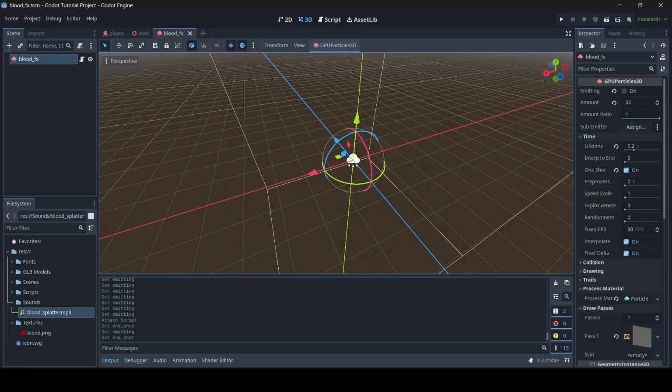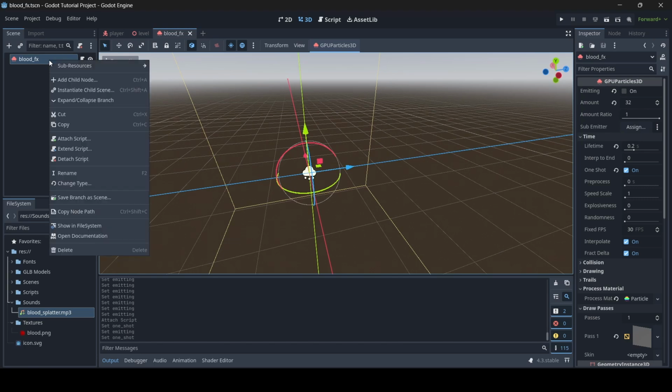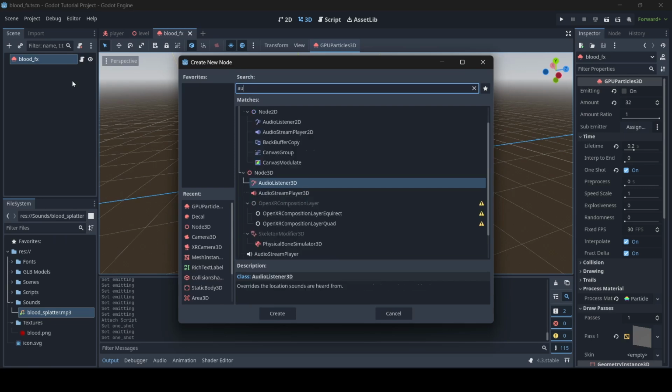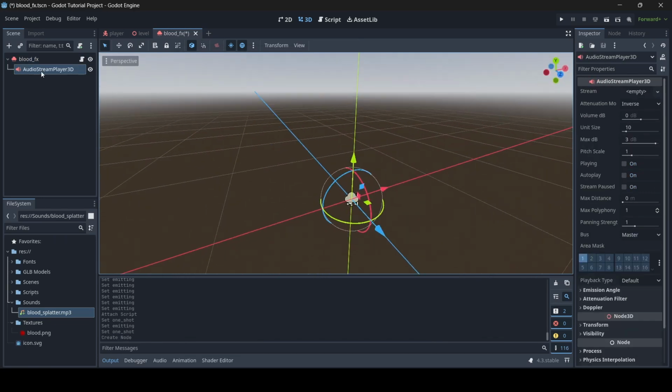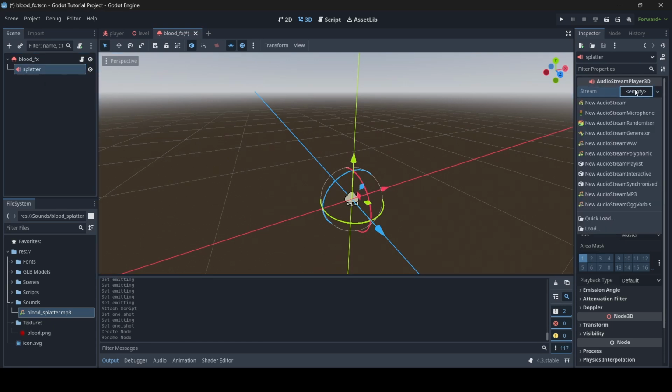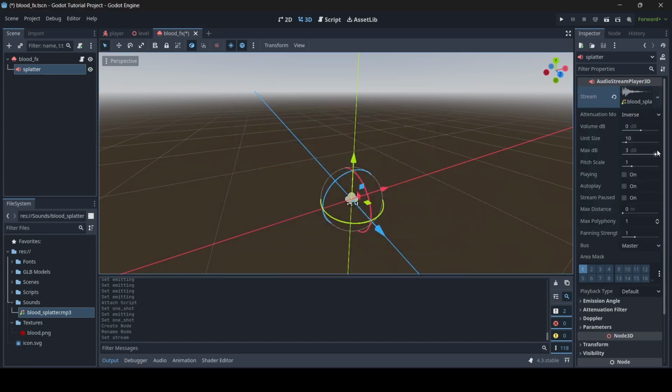And there we go. So now we're going to add a child node. Make sure you have your blood effects parent selected, right click, and go add child node. Then we're going to go audio stream player 3D. I'm going to rename this to just Splatter. Then with the stream, where it says empty, go quick load, select your blood splatter sound, and boom.